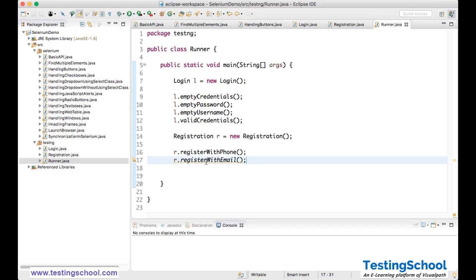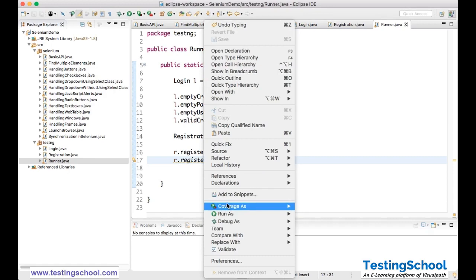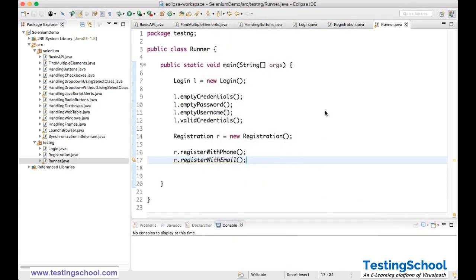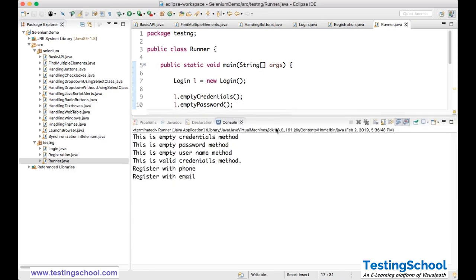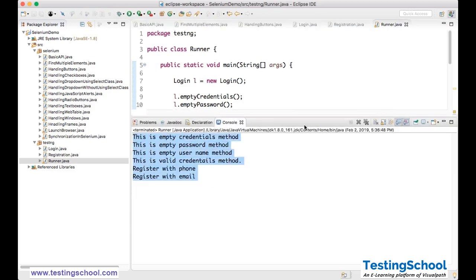That's a static. No need of static, just giving an example, a warning. So now if I execute this, run as Java application, you see it executed everything. It is executing everything.